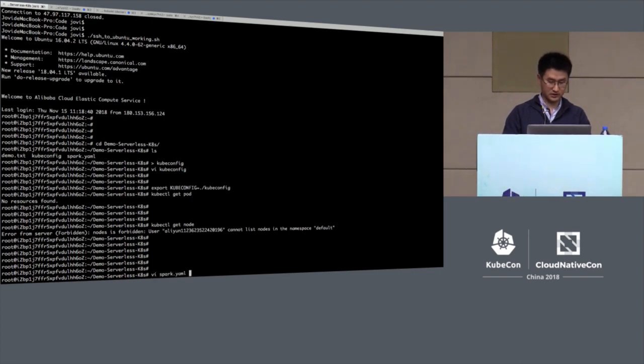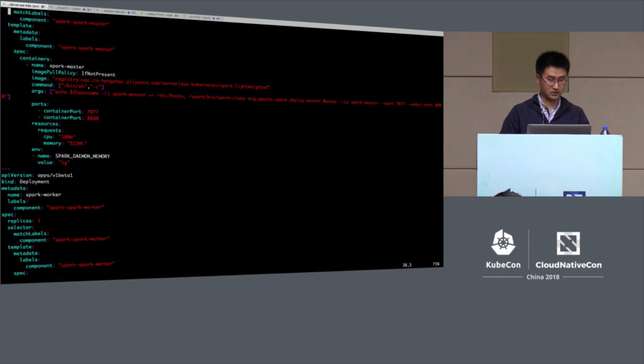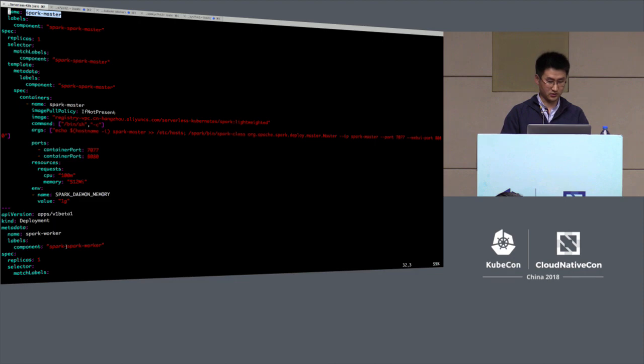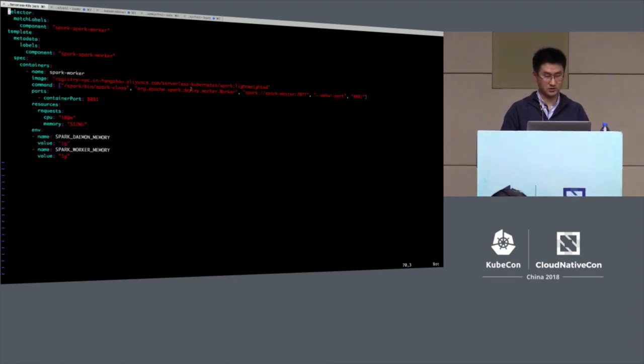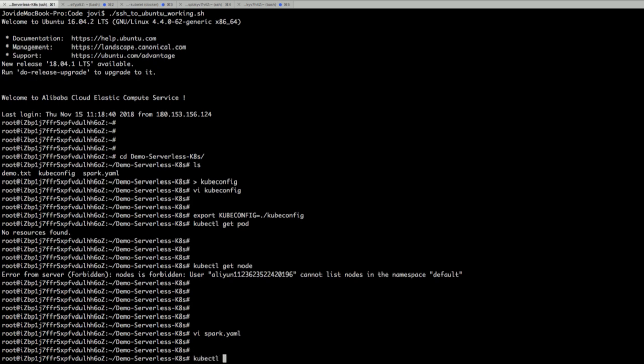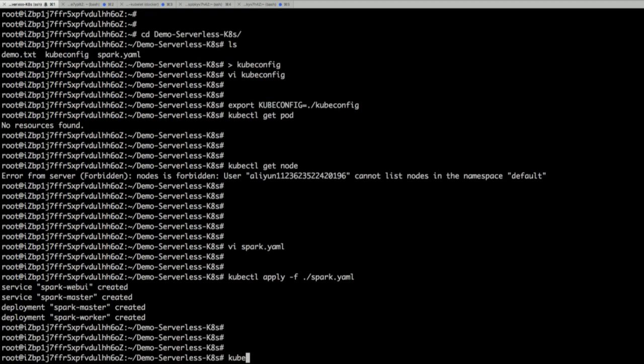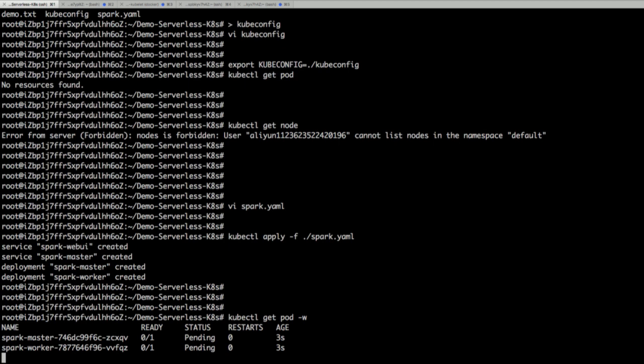Now we can deploy a Spark cluster. Spark cluster is easy, and you can create a web UI on port 8080. And this is a headless service. And there are 2 deployments. One is for the master, and the other is for the worker. And how does a worker register with the master? You can use service discovery. And this one is the master, and the worker node is being created now.